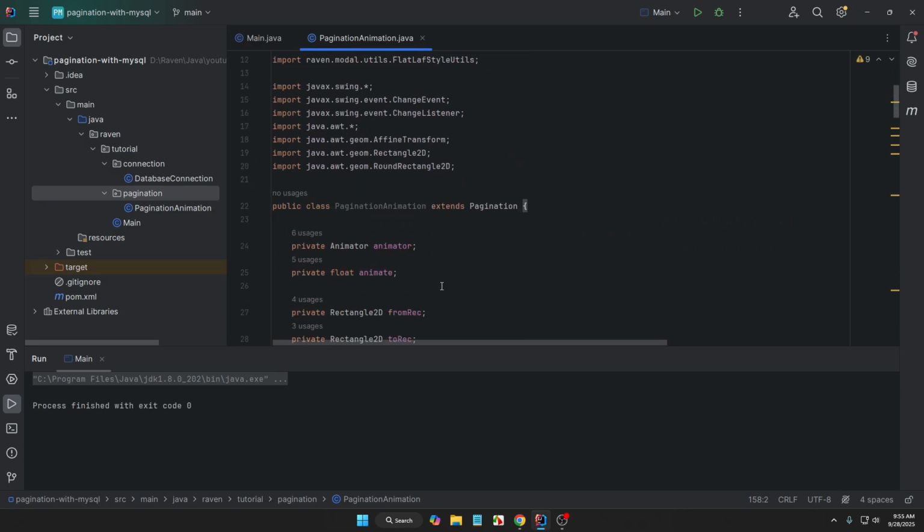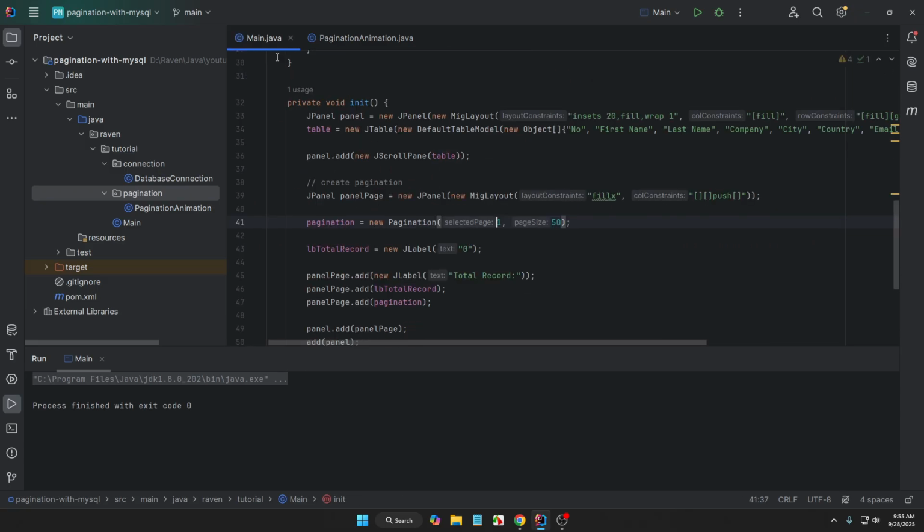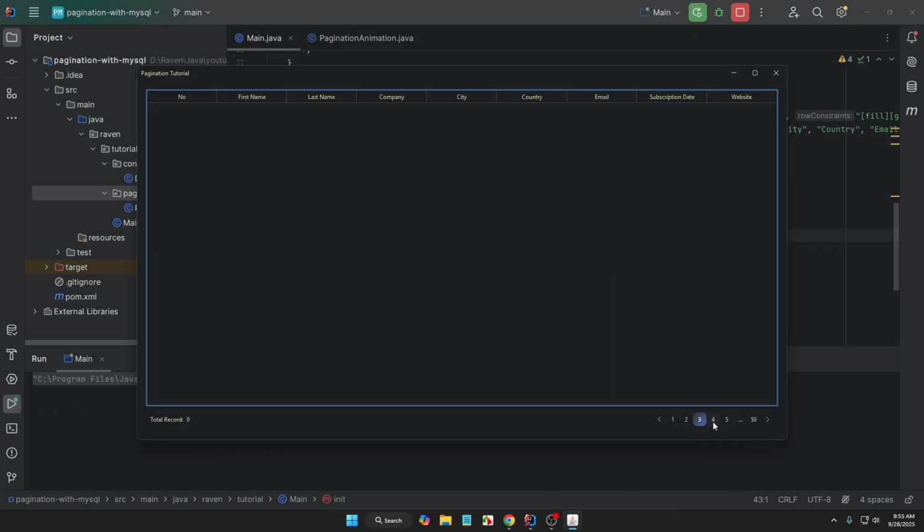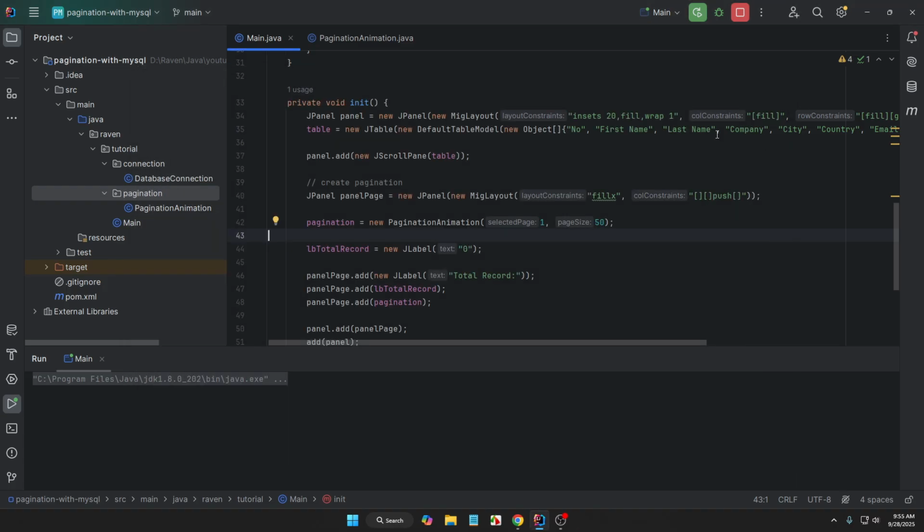Now it's done, with no errors. At this point, we can use it simply by replacing Pagination with PaginationAnimation. Now we can run it again, and here we can see the new pagination with animation. Next, we're going to load the customer data from the database.